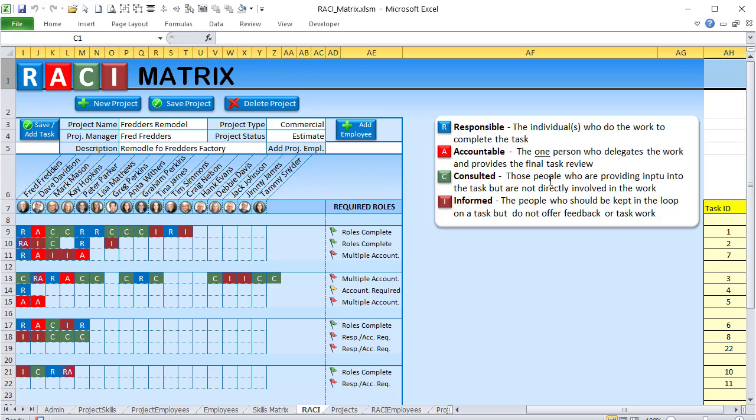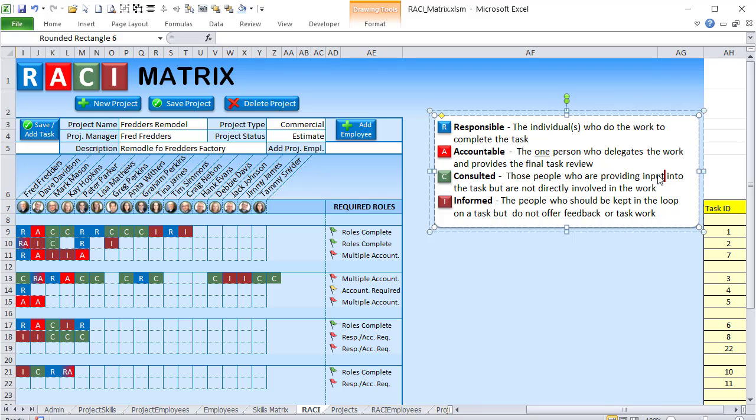Also consulted, that's the C. Those are people who are providing input into the task but are not necessarily directly involved. They're not necessarily doing the work, but they are providing input. So it could be someone that's more of a consulting role. That's why it's called consulted.